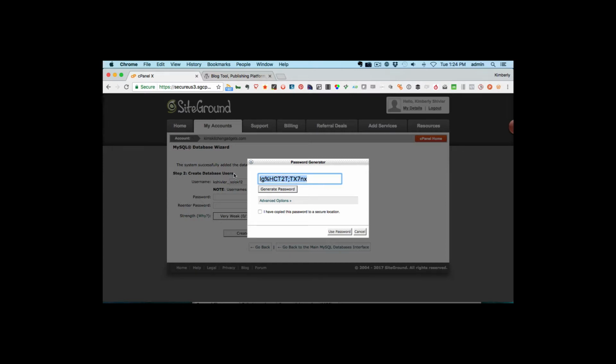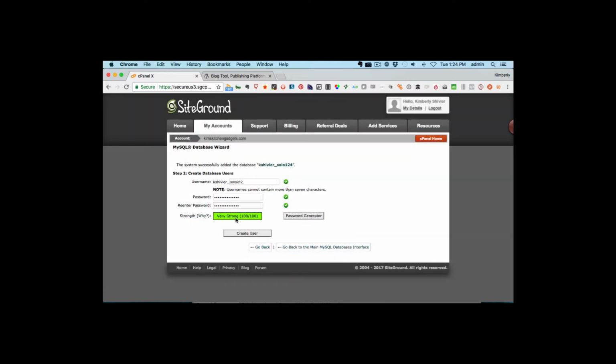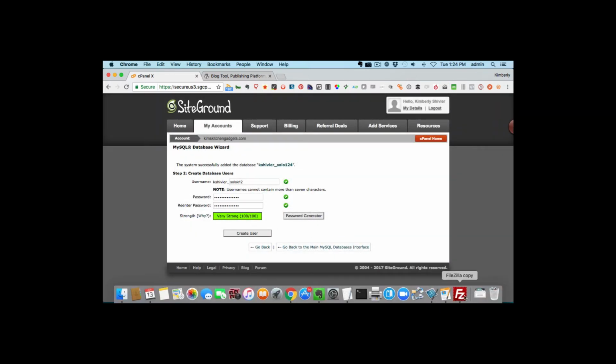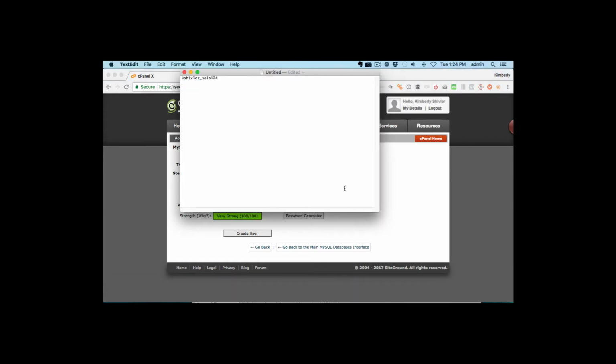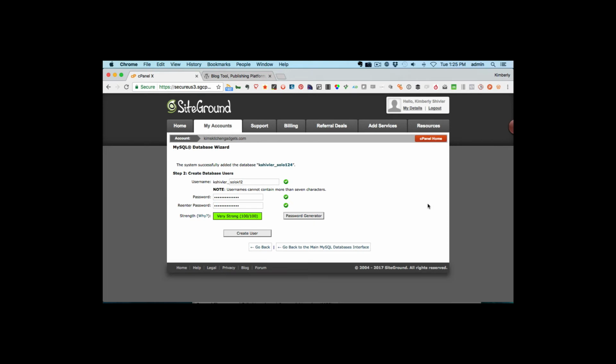I'm now going to highlight that and copy it. I have to confirm that I've copied it and click on Use Password. It's very strong. Everybody's happy. I'm going to go back over to my text and paste that in. I'm now going to create that user.